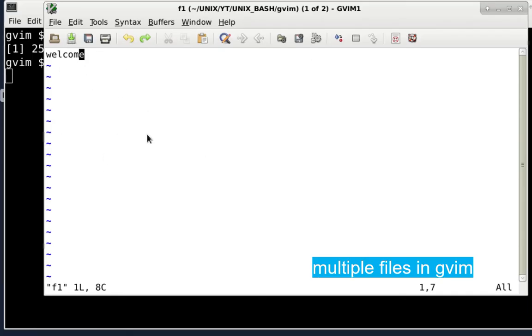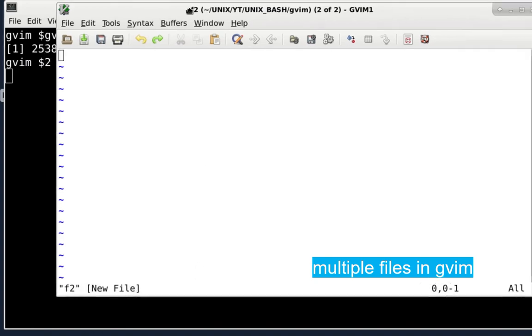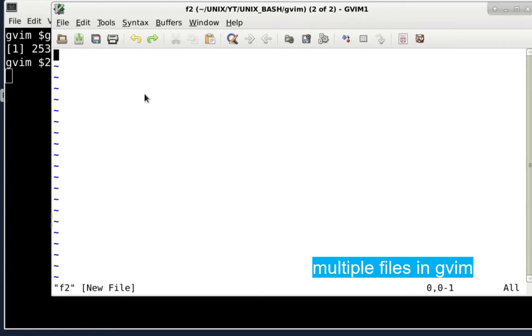Even if it is a new file, it is not shown here, it's only f1. In order to switch to f2, I can run colon and small n and enter. As you can see, at the bottom it says f2 now. So this is the f2 file. Now you can see here on the top also it says f2. If I want to go back to f1 again, I can do colon capital N. So now it is again f1.